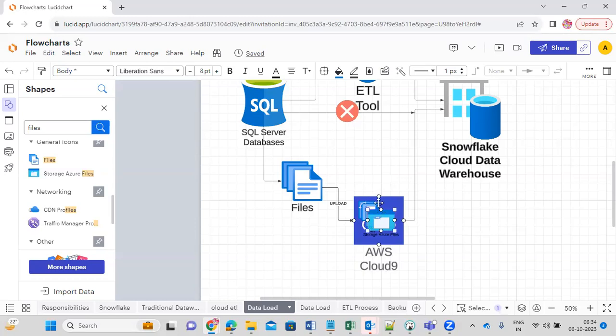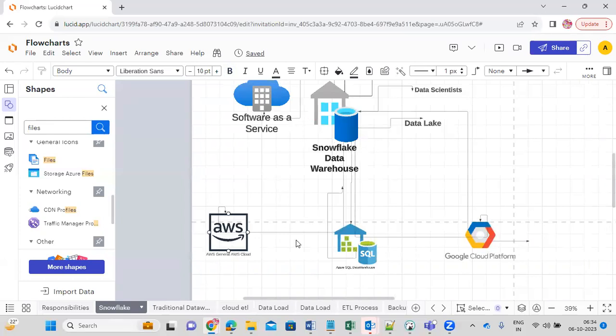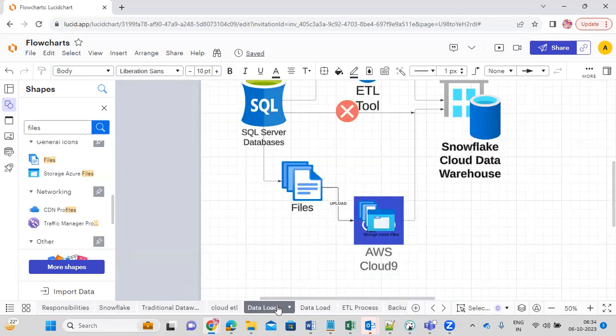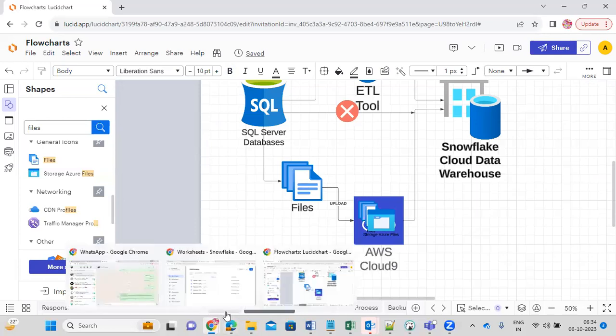Once the files are available here, by using some Snowflake objects, I will explain in the next session how you load from this place to this place. By using some Snowflake concepts, you will be loading the data from these files into Snowflake. That's why Snowflake has been built on top of these three cloud providers. Make sense? Clear or not clear? Yeah, that flow is clear. Super.